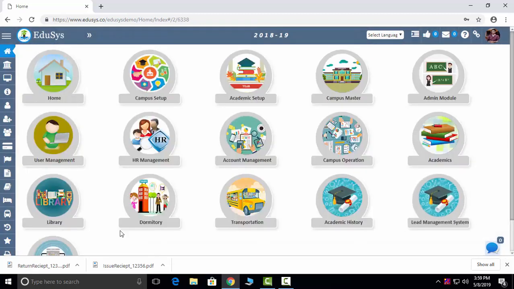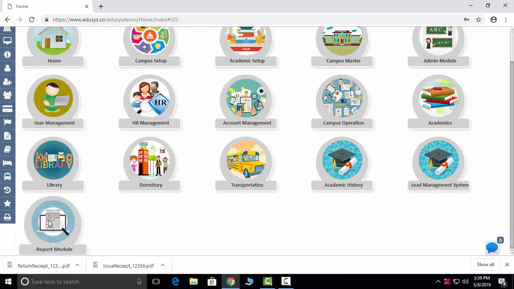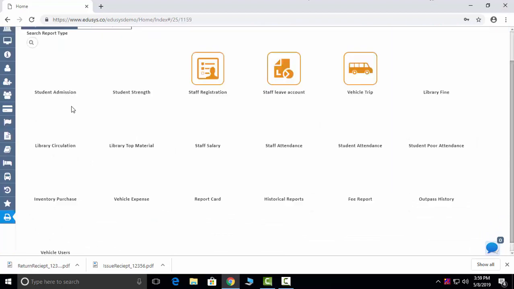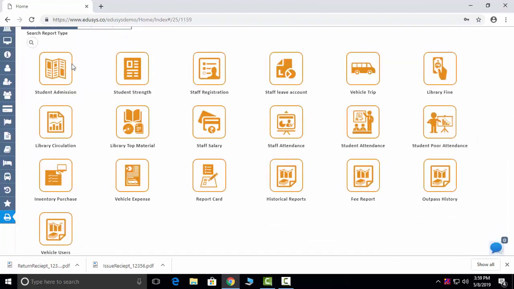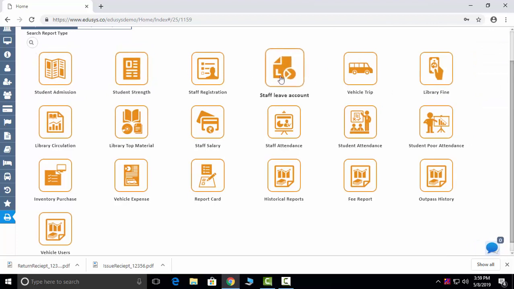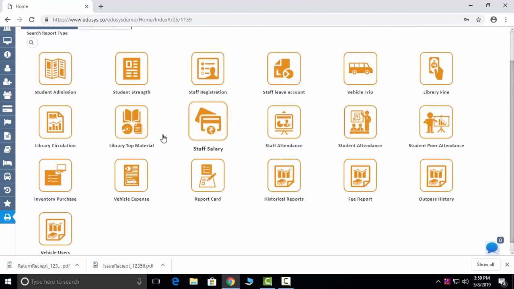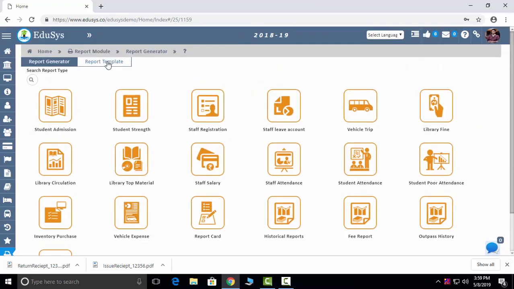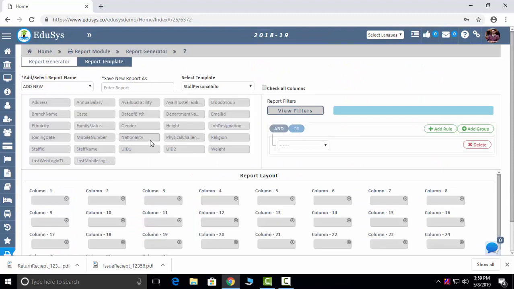The next module is reports module. In the reports, we are capturing all these reports. So just click on student admissions, you can just select it and you can download the reports in PDF and Excel both. Report templates, you can also manage dynamic reports here, like what are the columns you want, how many columns you want. You can filter it also, you can add rules, groups, everything, you can delete it, and you can save the report also, everything you can do here.